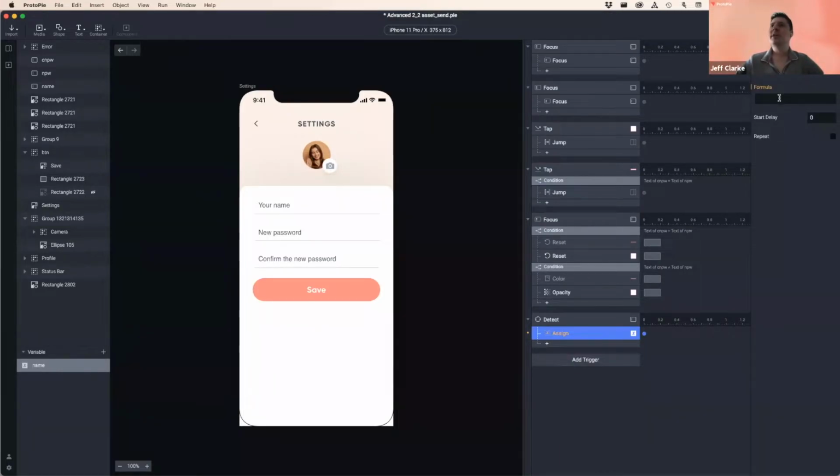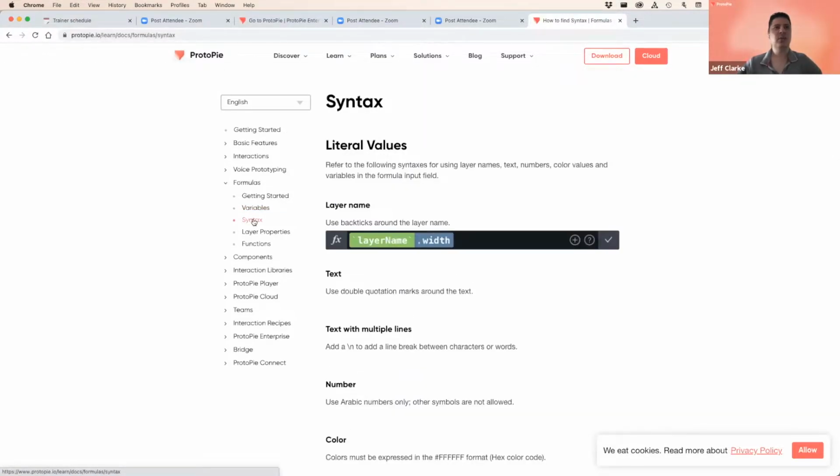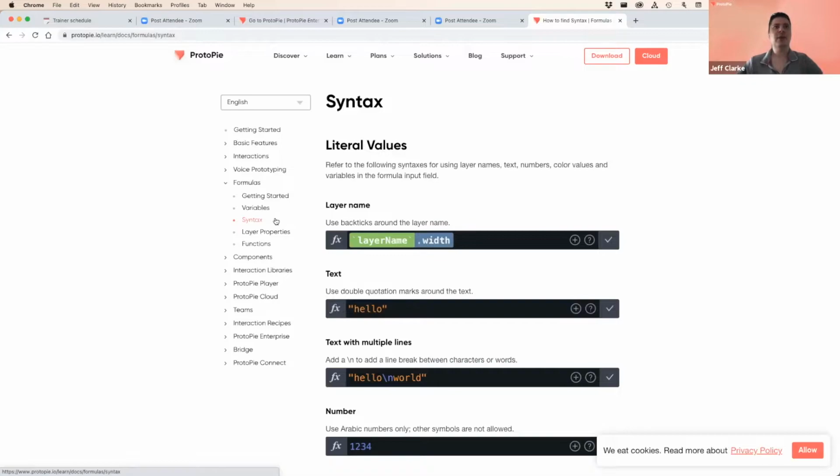Now we need to write a formula to tell ProtoPie what information we want to store in the name variable. In this case, it's going to get a little bit more complicated. What we want to do is take whatever the value of this text field's property is and assign it to this variable. Like we did before, we can use this help icon to give us a bit more clues on what we need to do. So if we go back to the online help, you can go to this subsection called syntax. Now, syntax is just a fancy word for how you format things. Again, it sounds complicated, but it just means how you format things.